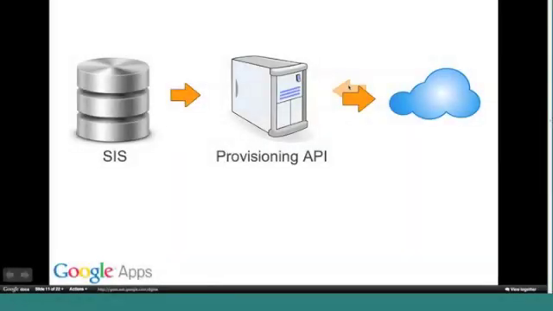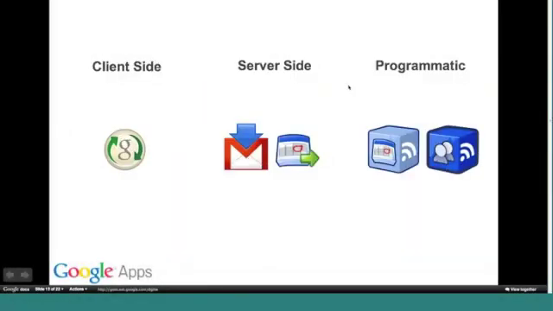Let's move on to data migration. So data migration is, in all the schools that I've worked with, sort of an afterthought that I haven't really seen a whole lot of, and I'm not really sure why. But let me just give a rundown of the different options here.